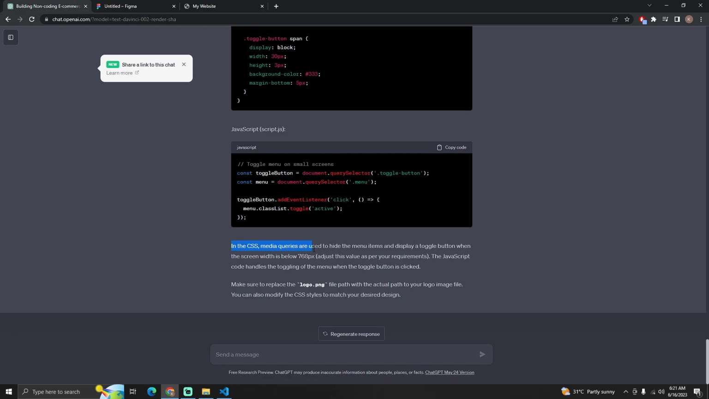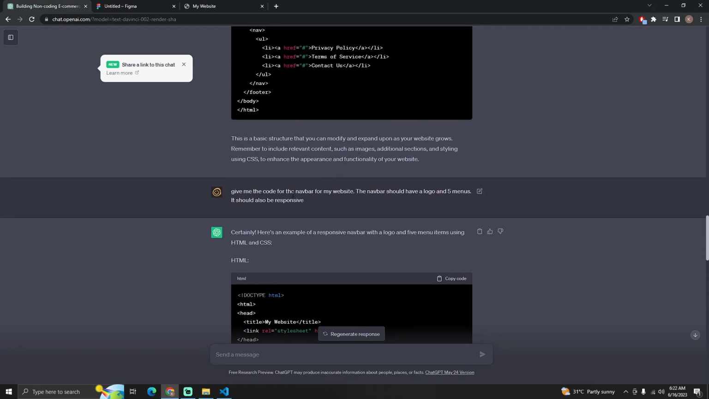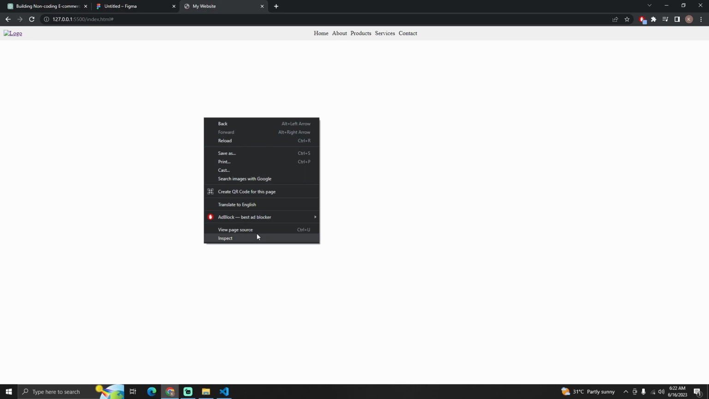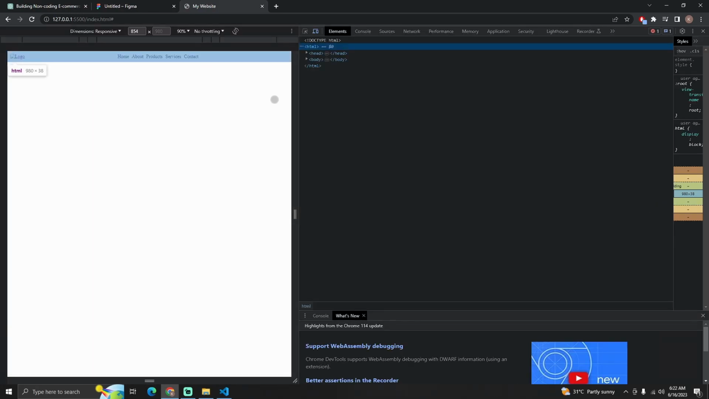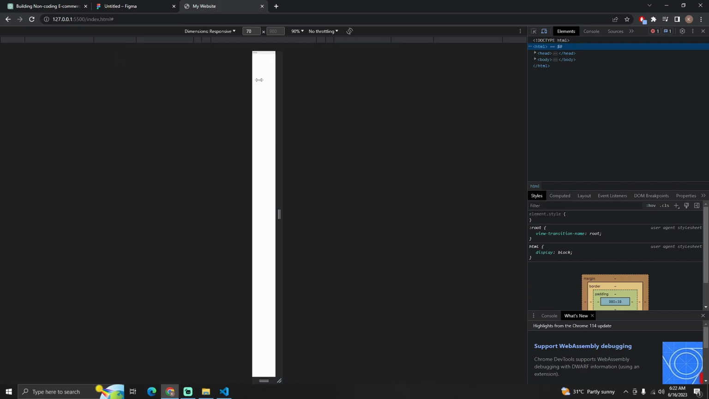in the CSS media query used to hide the menu item and display a toggle button when the screen width is below 768. Adjust the values as per your requirement. Remember I told ChatGPT to create a responsive website. So let's see. By responsive, I mean that the website should look great on mobile devices as well. So it definitely did not give me code to make the website responsive.